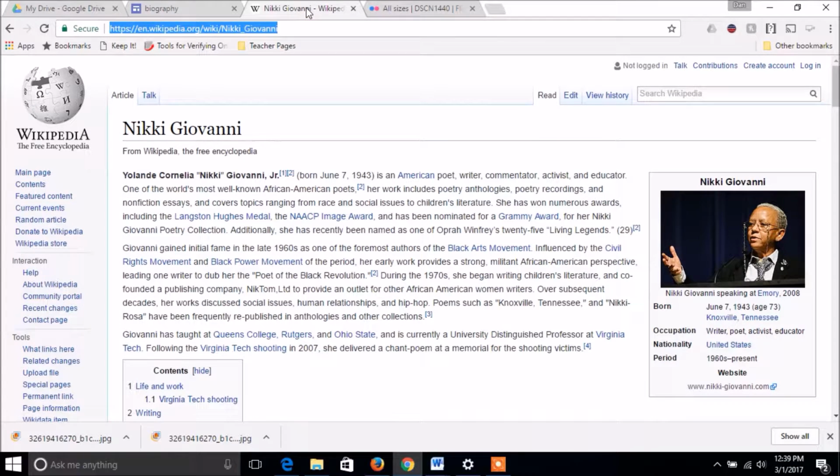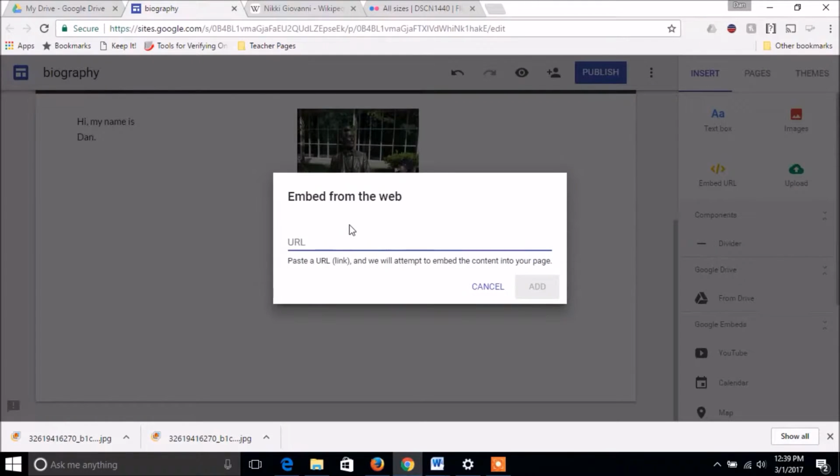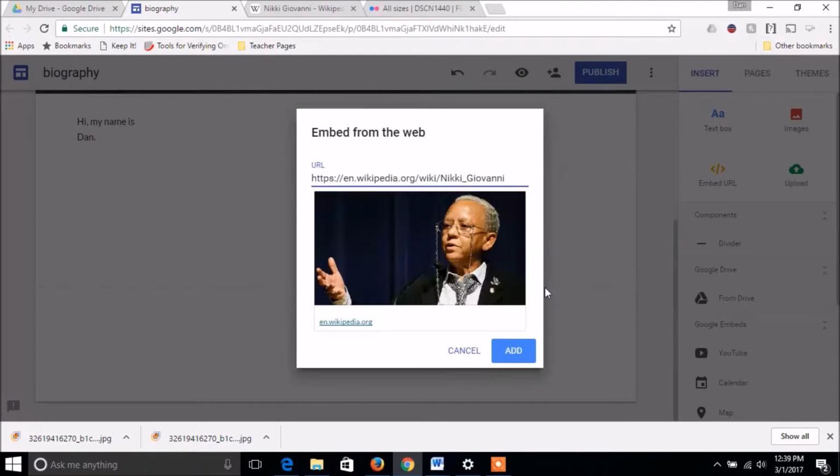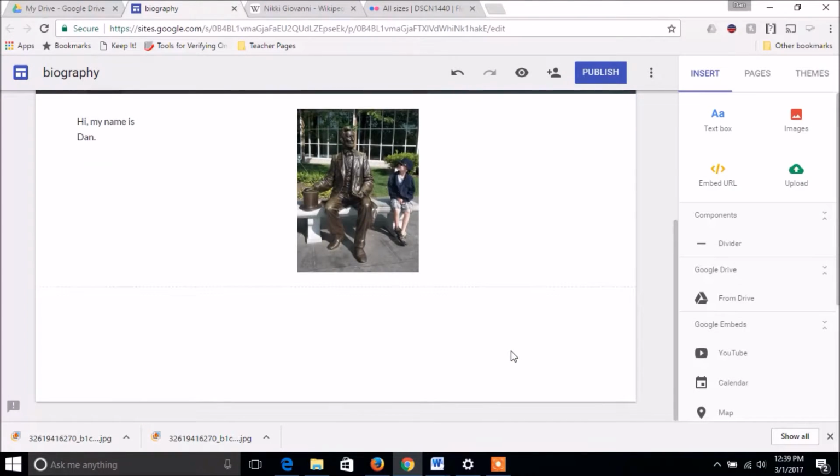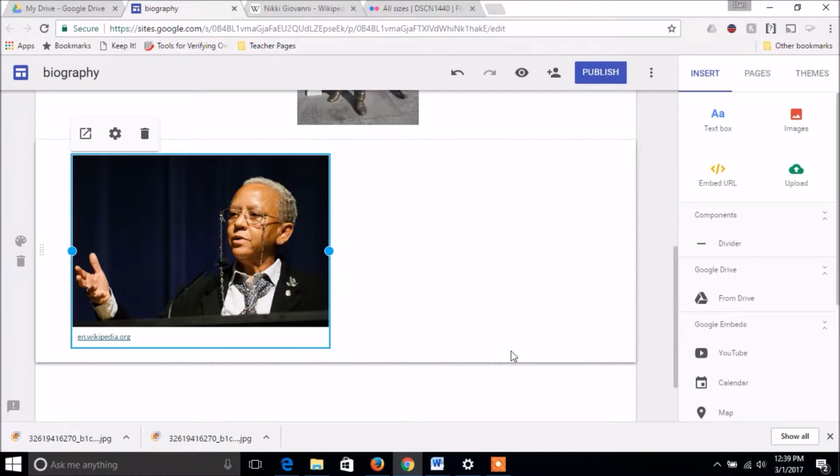I'm going to go ahead and do this page on Nikki Giovanni. If I paste the URL in there, right, it gives me this thumbnail. I can click add. So if you already have a website that you've made that you want to add to your website, that would be an easy thing to do.